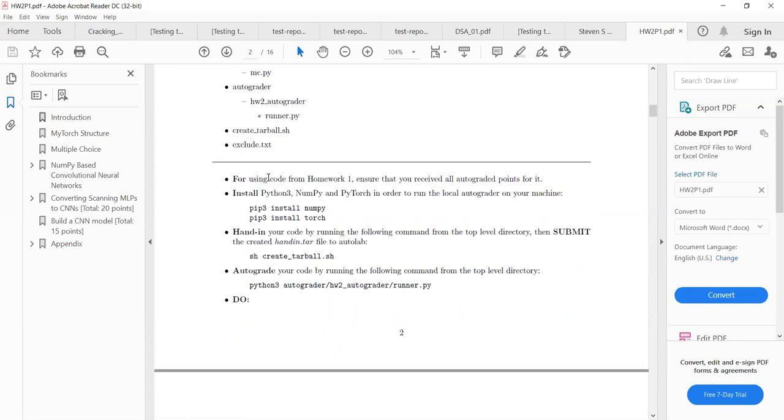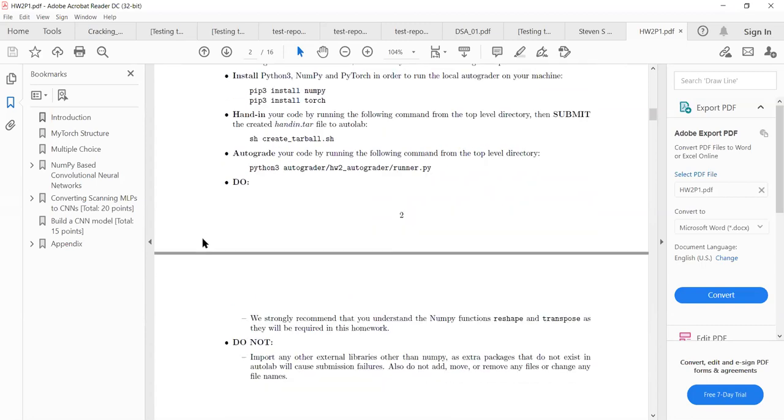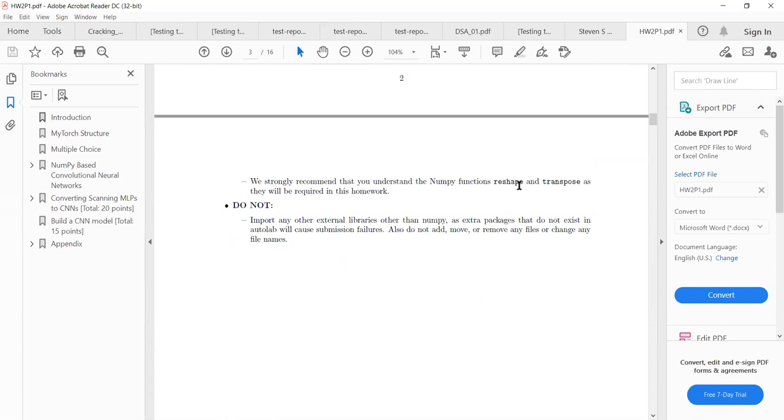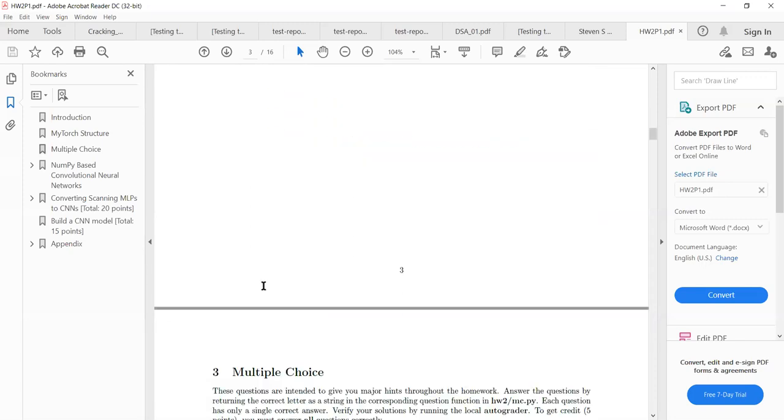Also, the same instructions apply for installing NumPy and PyTorch. We remind you that Autolab uses NumPy 1.11 for this homework, so ensure that the functions you're using are compatible with that NumPy version. Okay, and we also recommend that you really understand how to use reshape and transpose, as this is going to be required when you're implementing your homework, especially for the CNN models.